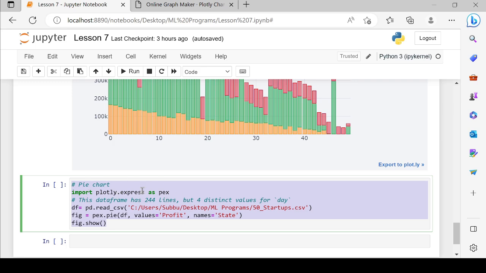I'm doing pie chart using Plotly Express. So data frame equals pd, the same 50 startups data, and fig given values equal to profit and names. I'm going to give the pie chart of the profit with the states. So you remember one of the 5 columns is states in the 50 startup data set. Let us run it.